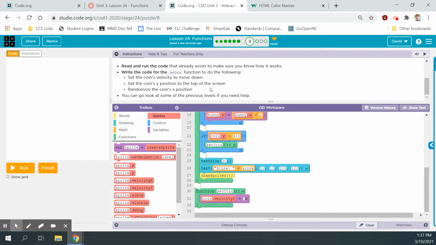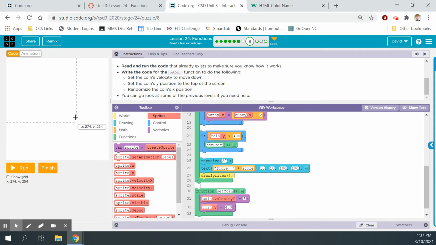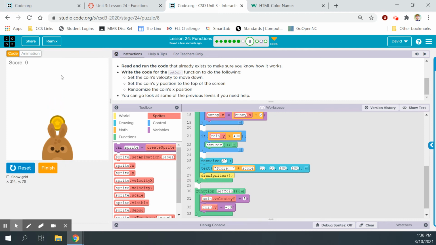And then set the coin's y position to the top of the screen. So we need to go sprite.y, coin.y gets, let's see, at the top of the screen, let's do it off the screen at 450. Or, sorry, negative 50 at the top. So run, and it should reset when it hits the bottom. You just keep going in that loop over and over again, because when this becomes true, it's going to set the coin running this code right here.